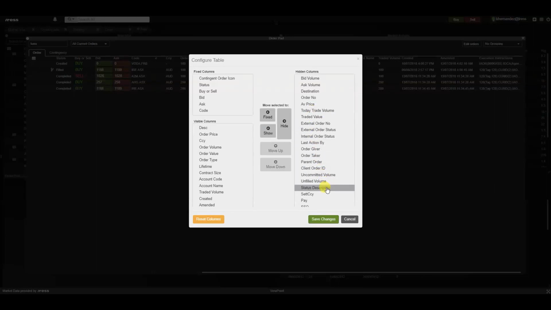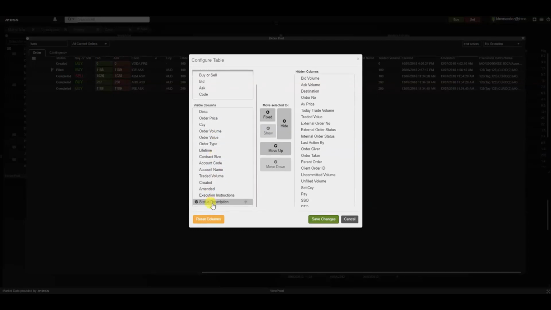Let's scroll down and select status description. By selecting it, a tick will appear. We can proceed to show this widget by clicking on show. As you can see, by default, it ends at the bottom of the list. We can move this up using the small arrows or alternatively the move up button. Let's make it appear after the lifetime field.